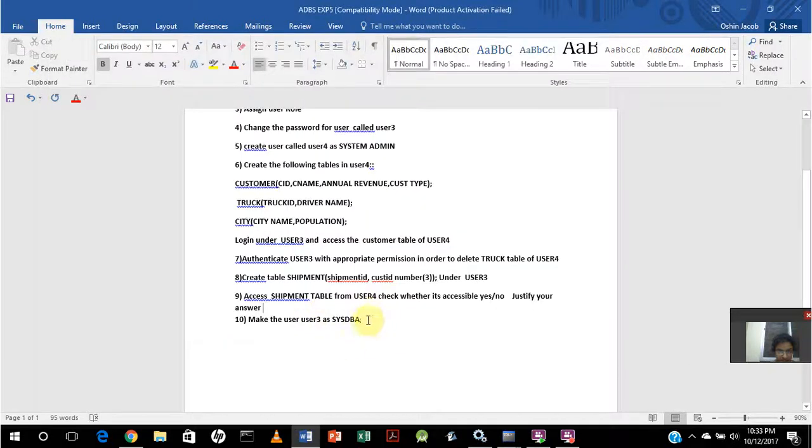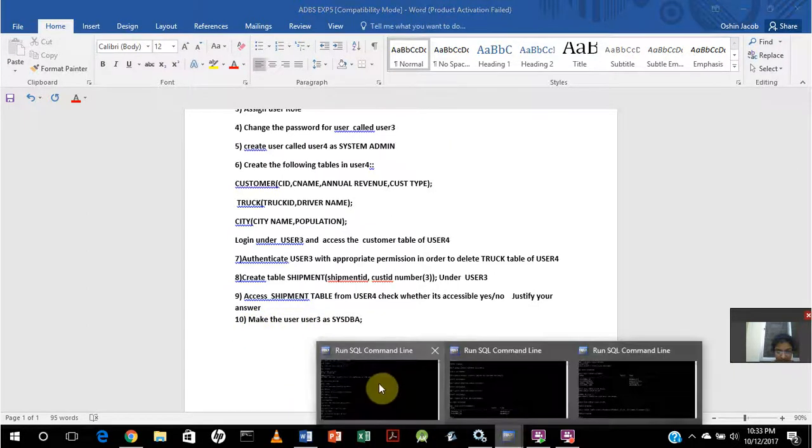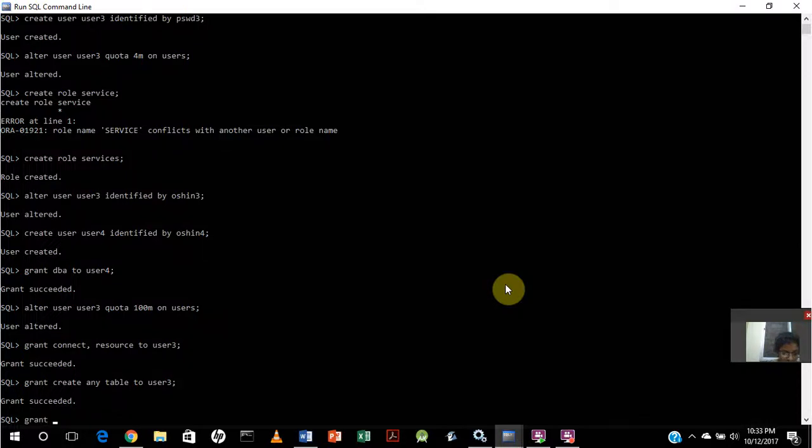Next, coming to making user 3 as system DBA. This is done by system database, where you say grant DBA to user. So you are making user 3 as system DBA. Grant is succeeded. So that finishes all the 10 questions.